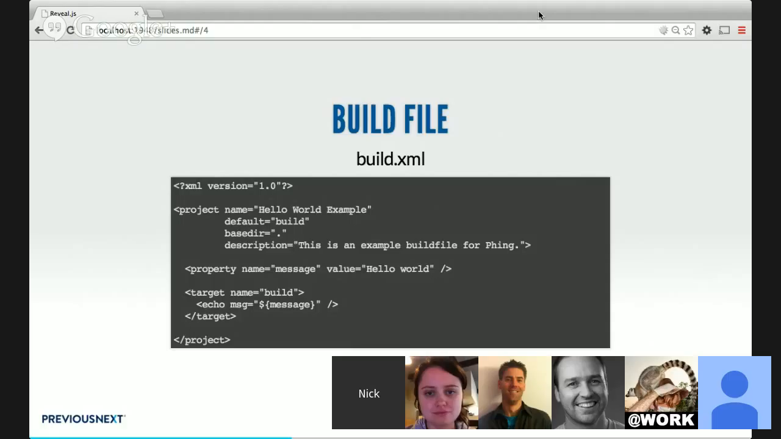We declare some properties, which are basically like variables, and in this case it's just hello world. Then we've declared our target of build, which, if you're familiar with the command line, uses echo, so it'll print it to the screen.